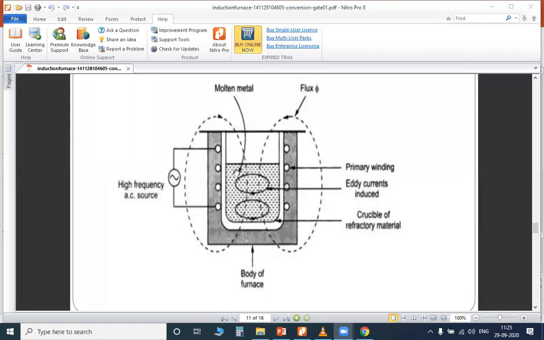So the next one is the molten metal, which starts melting, and next the flux. It is a high frequency AC source. Here we are using an AC current, alternating current. The total winding is connected to the AC source, from which the flux is generated. From the electromagnetic induction, the eddy currents are generated. So this is the actual process that is going to happen.